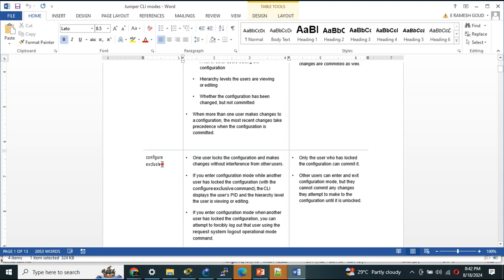Okay, suppose Ramesh has entered into the configuration exclusive mode. Another user cannot enter into the configuration mode because someone is already working on it. Until he's finished, you have to wait. So one user locks the entire configuration, and other users cannot log into the configuration. Is it clear? This is called configure exclusive.